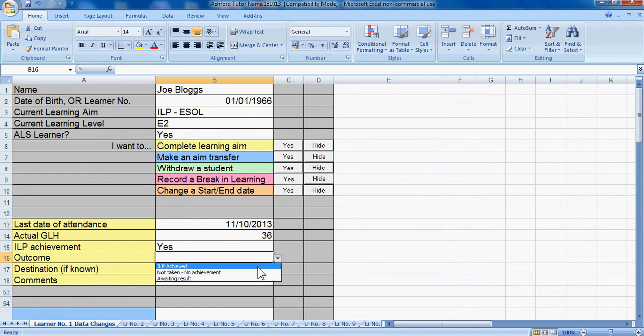If it were an exam-based course, if they had taken the exams but we were awaiting the results still, we would choose awaiting result. If they didn't take an exam, then we would choose not taken, no achievement. All exam results will be sent straight to MI for this year from our accreditation team, so we won't ever need to inform MI of the actual results, but obviously we will find out the results as well. For this one, it's ILP achievement. That is what the end status of this particular learner's course was.